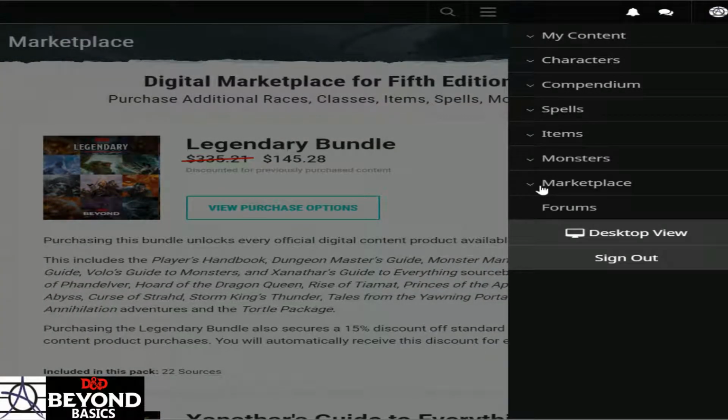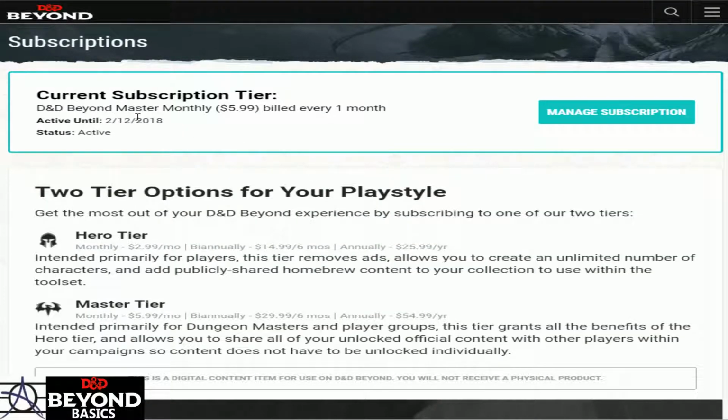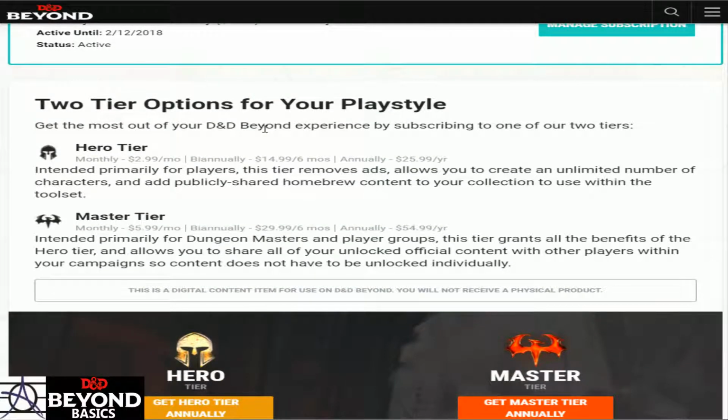Well, if we go up and we look at marketplace and subscriptions, you can see that there's a couple different subscription options, right? So right now I'm on the D&D Beyond Master monthly subscription, $5.99. So not super expensive, and it's billed every month, right? The key thing here is the subscriptions are broken down into 2 different categories. You have Hero Tier, right? So Hero Tier is meant for players. This removes ads, it also lets you have unlimited characters, and you can publicly share your homebrew content. So that's one other cool thing about D&D Beyond, the fact that everybody shares all this homebrew content, and you can pick and pull from the minds of all these people for backgrounds and things like that. Super neat. We'll get into that a little bit later.